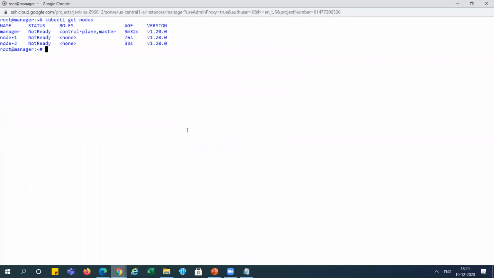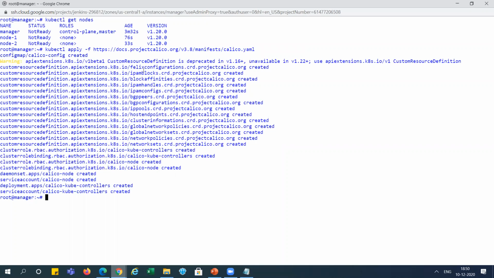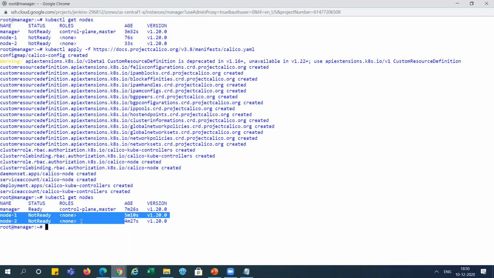This is our master machine. So we need to run this Calico over here. And you can see it run. Now this plugin will generate the IPs for the nodes, pods, and other things also. So let me check again with kubectl get nodes whether our nodes are ready or not. We can see our manager is in ready status, but node 1 and node 2 are still not ready. So I think it will take some time to become ready. Let me check again.